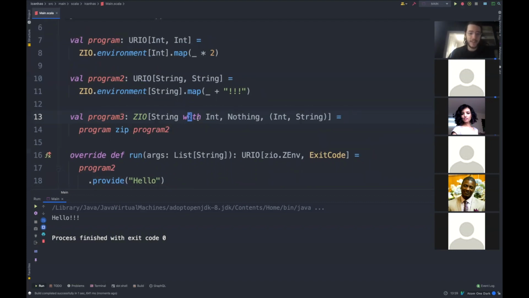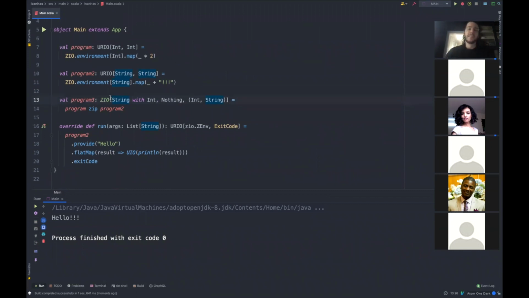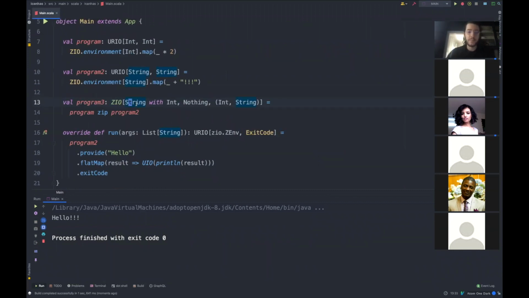Unfortunately, because our types here were these primitives, like String and Int themselves, that becomes a little awkward because you cannot actually make a String with Int. There's no way to now call program3. We'd have to provide it something that is String with Int.